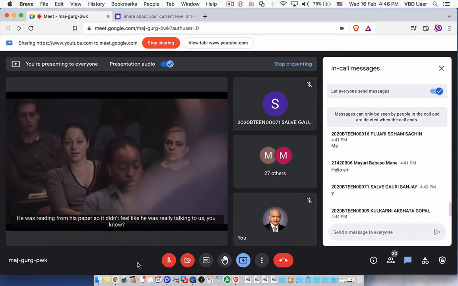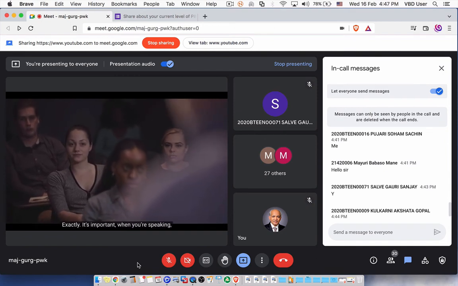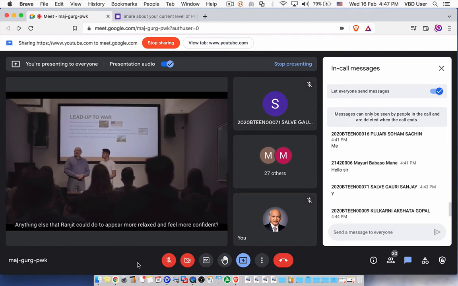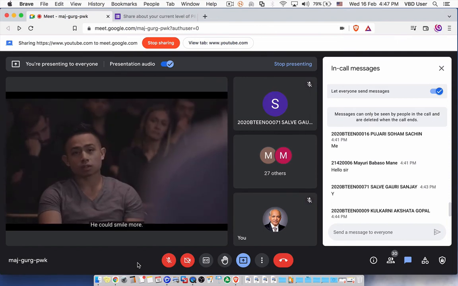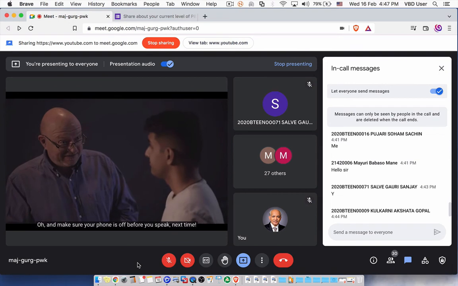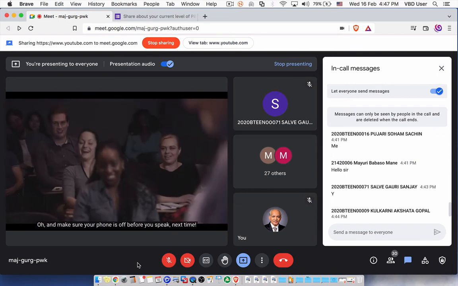He was reading from his paper, so it didn't feel like he was really talking to us, you know? Exactly. It's important when you're speaking to look up every sentence or two and make eye contact with someone in the audience. Anything else that Ranjit could do to appear more relaxed and feel more confident? He could smile more. Yes, smiling makes us feel relaxed. Oh, and make sure your phone is off before you speak next time.